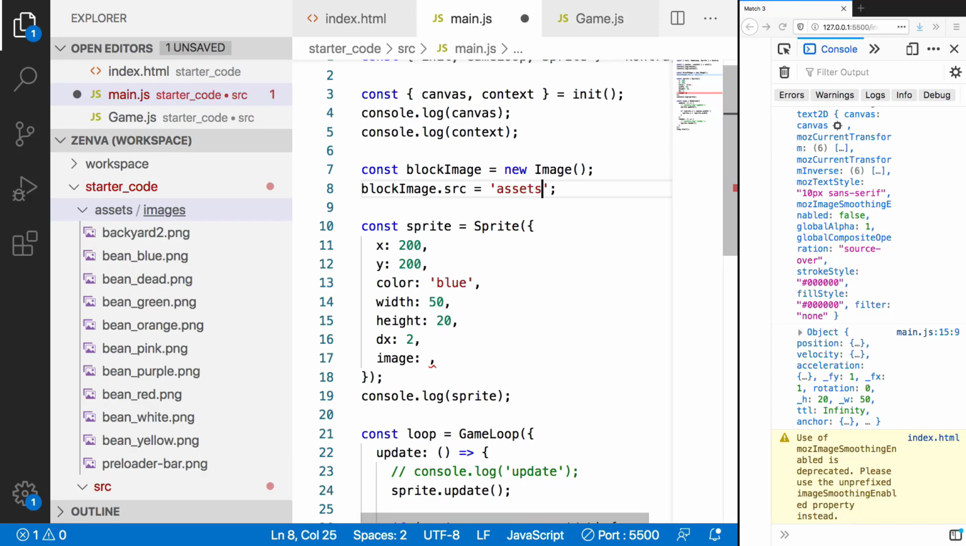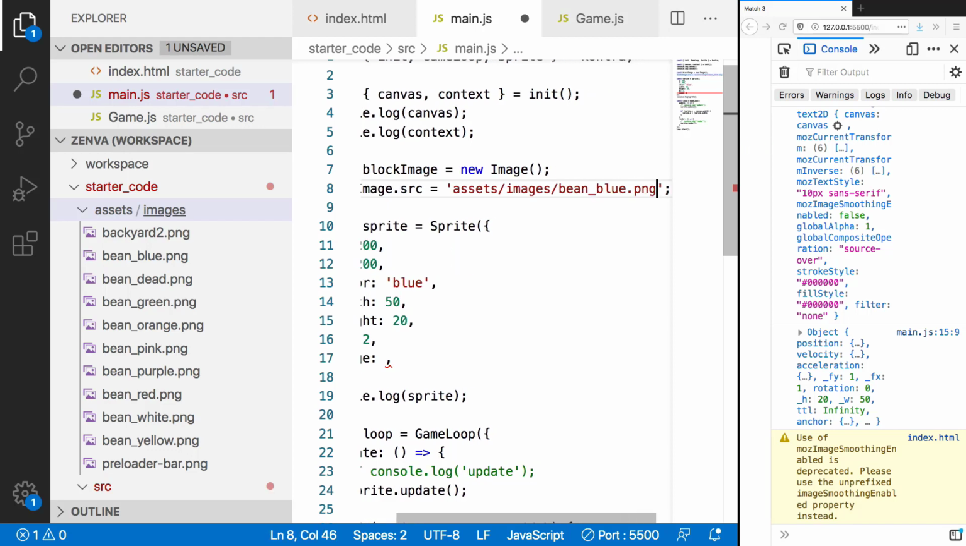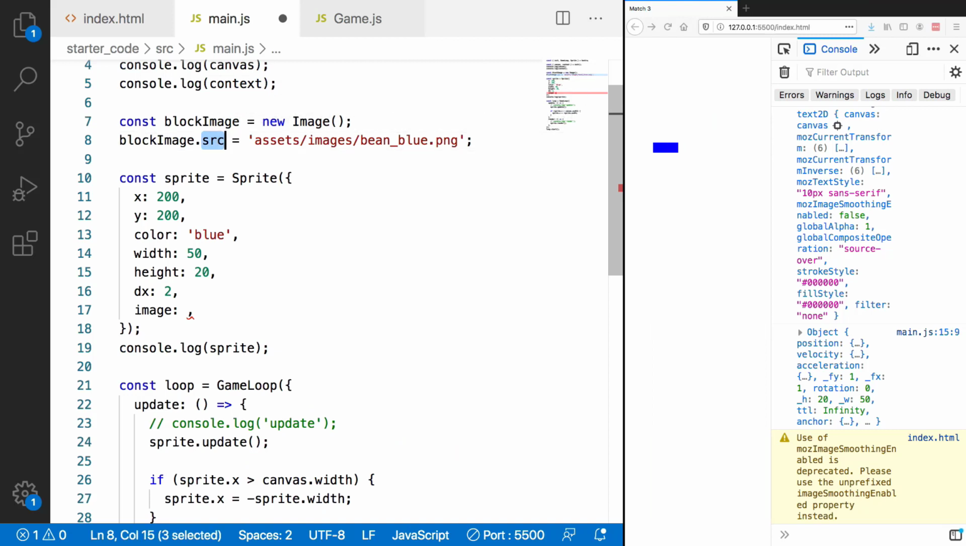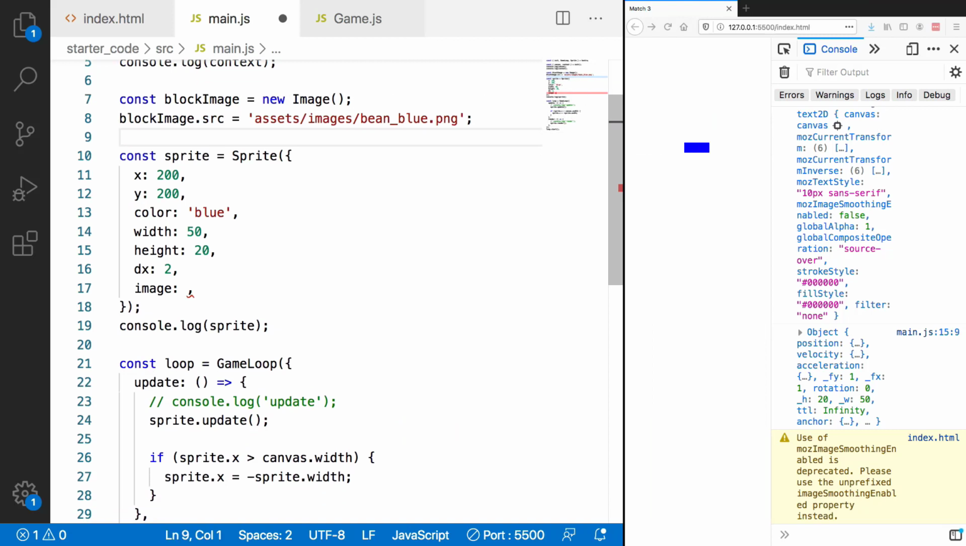So this is going to be the relative path to where our file is from our index.html page. That's important to note, because if we reference it relative to our JavaScript file, our browser won't be able to load the file because it will be looking in the wrong spot. So we'll do assets, images, bean blue.png. Then after we update our source attribute, we come down to image and set this to our block image.